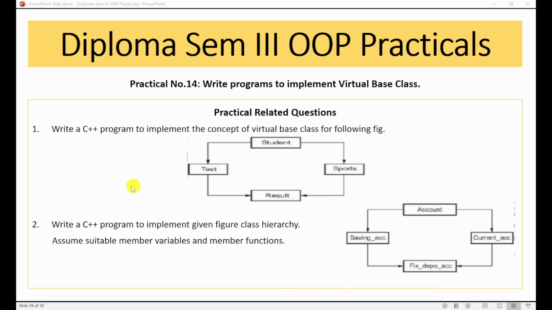Now moving towards the next question, which is under practical related questions. Write a C++ program to implement the concept of virtual base class for following figure. So the structure is given here.